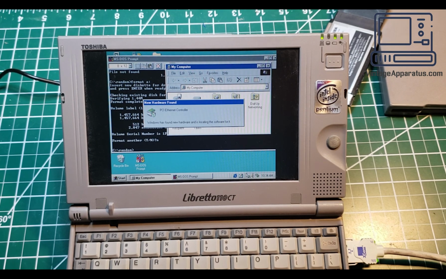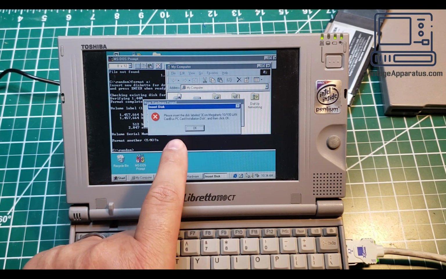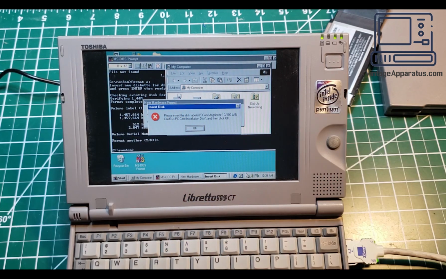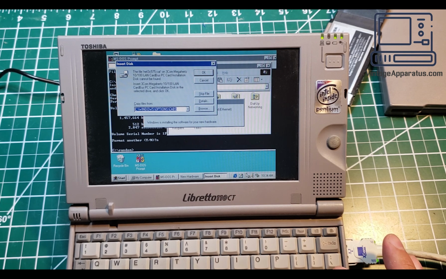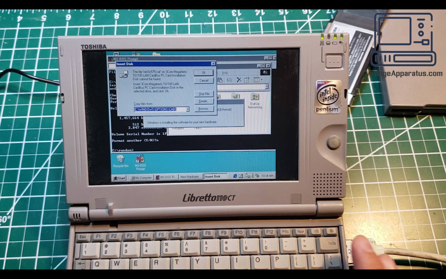After inserting the card, it looked like it might work. Windows showed it was going to try to install the drivers, but then it asked for the 3Com floppy disk. I didn't have the floppy disk, so I was stuck. This machine didn't have the proper drivers for this card.